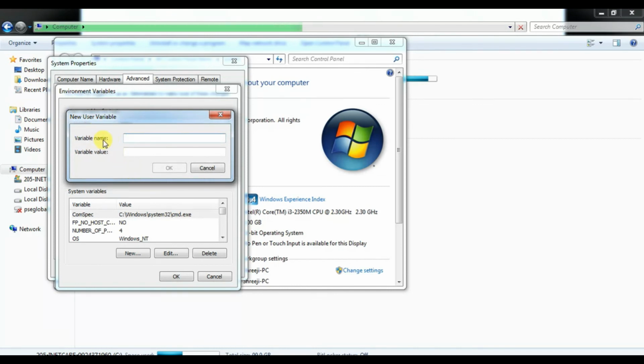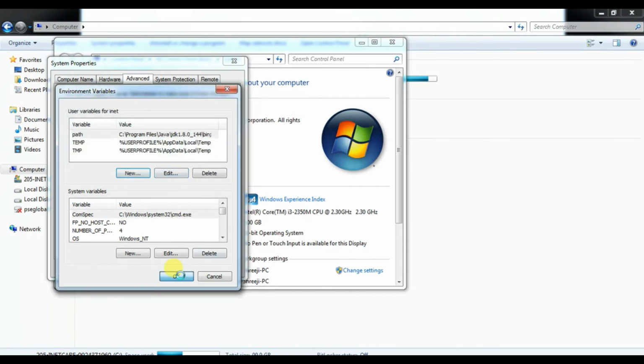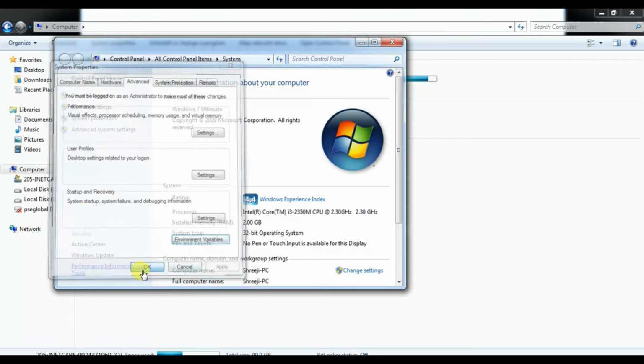It will require a variable name and a variable value. In the variable name, please write path. In the variable value, please click and paste the path of that particular JDK bin directory, and end it with a semicolon. Press OK, okay, and OK.